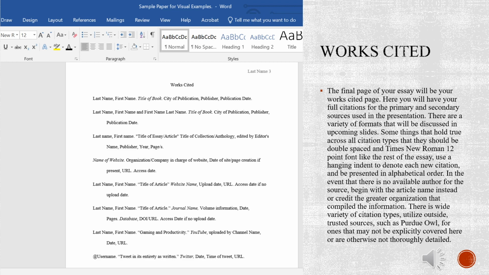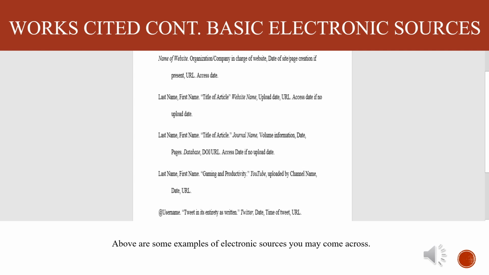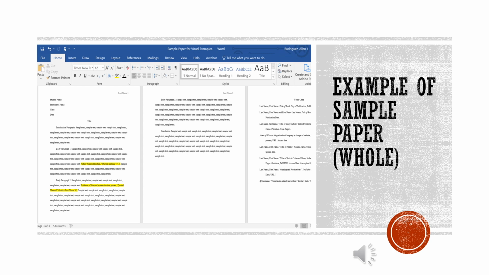There is a wide variety of citation types. Utilize outside, trusted sources such as Purdue OWL, for ones that may not be explicitly covered here or are otherwise not thoroughly detailed. Here are some visual examples of basic text sources and how they should be formatted. Here are some more visual examples of basic electronic sources that might be used. This is a visual example of what a full, completed essay would more or less look like.